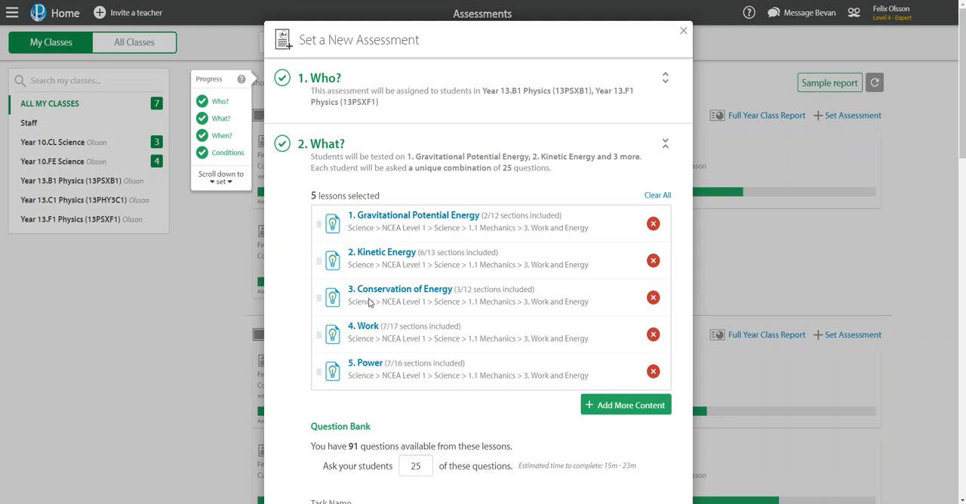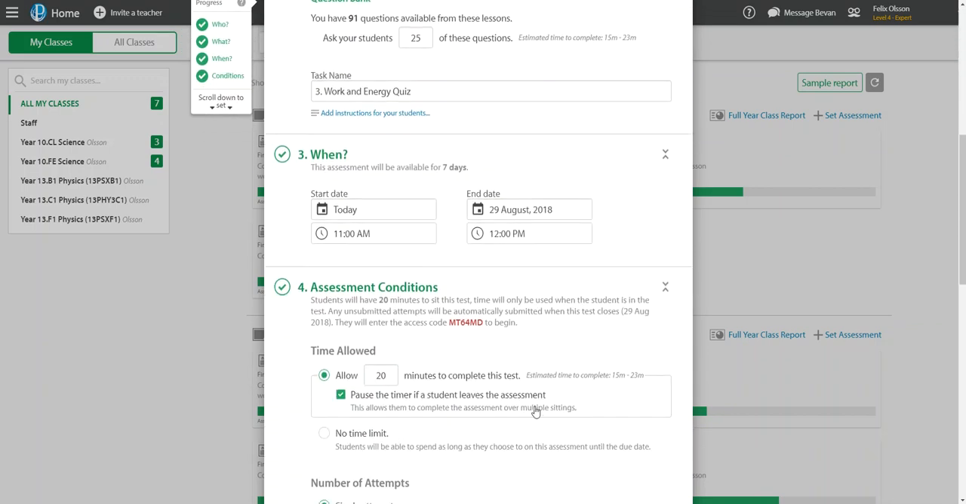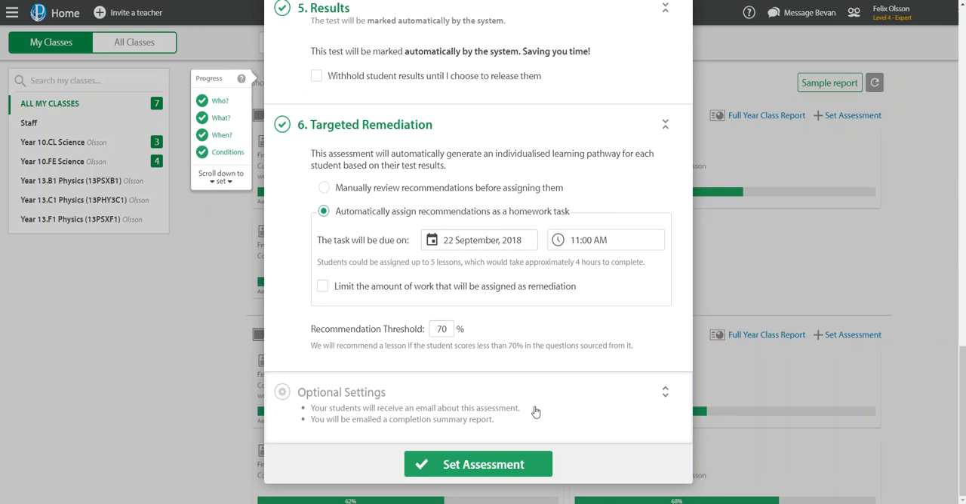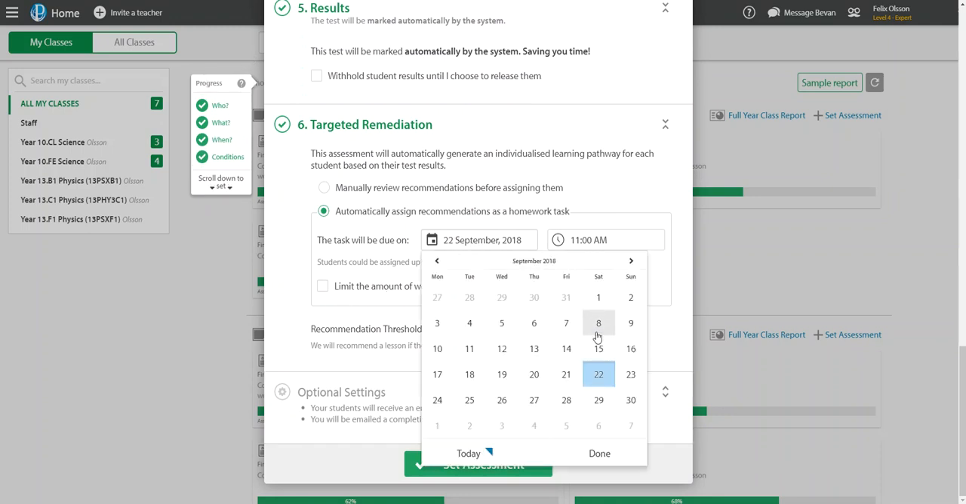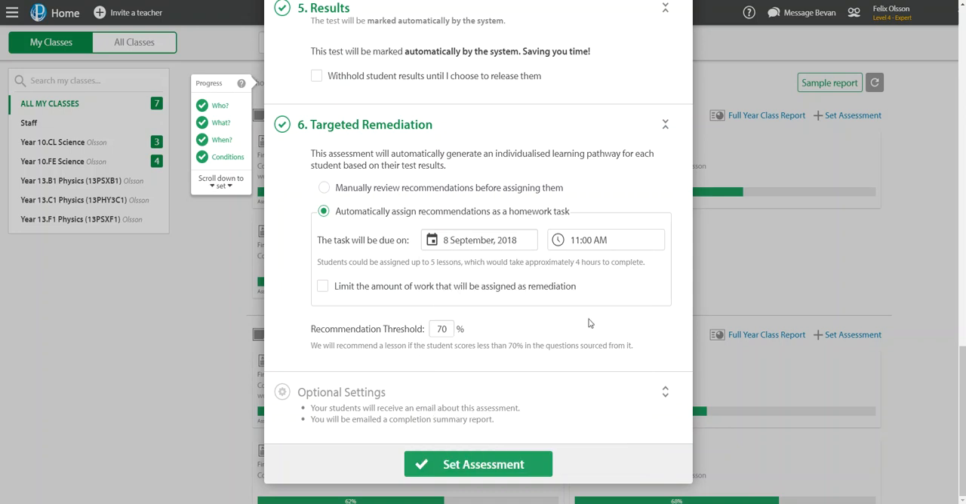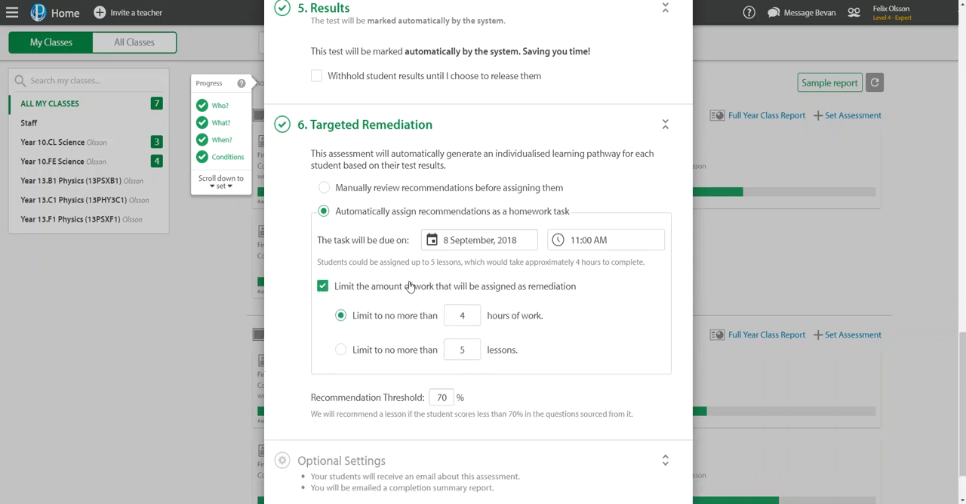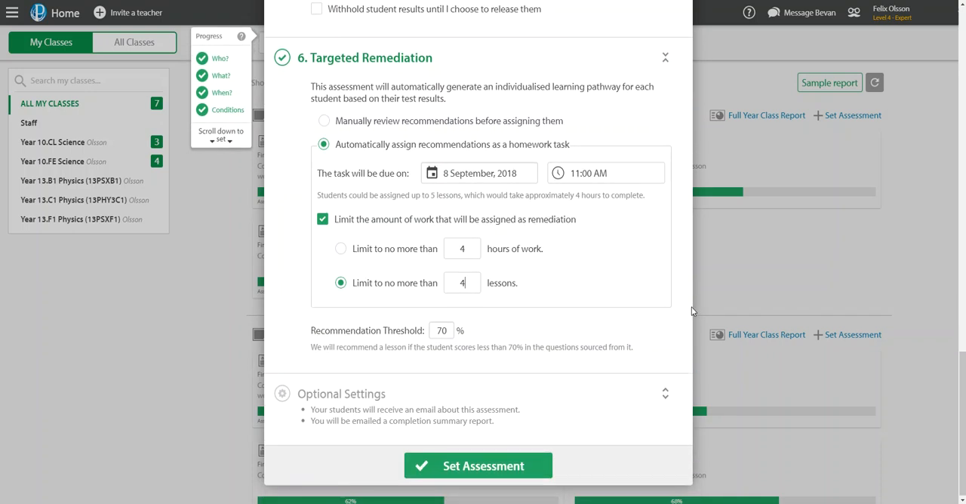So one student might get these 3 lessons, a different student might get these 2 lessons, and so on, and they will all be sent out to them as a task or homework. You won't have to manage that, but you can keep track of it. It's all done automatically. It does give them about a month to do that revision work, so you might want to shorten that time frame down a little bit. And if you are using a big chunk of a standard, you can limit the work that they will receive, so no one will receive more than, say, 4 lessons at the end of this assessment.